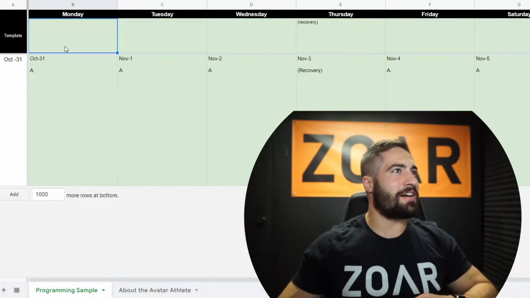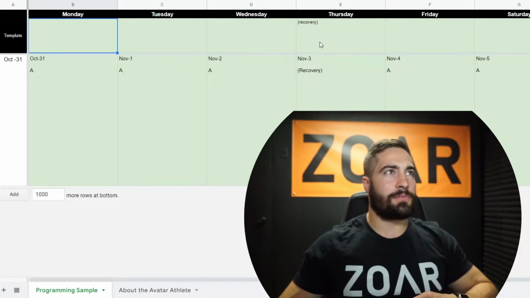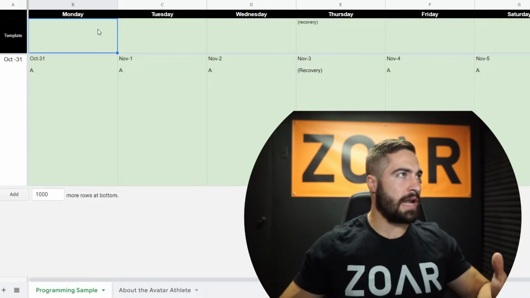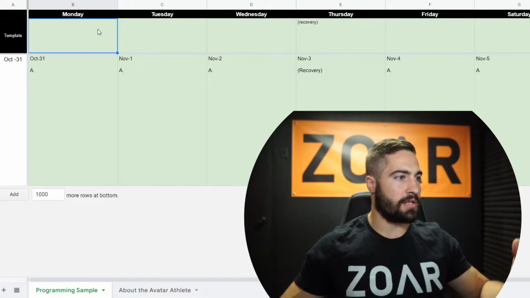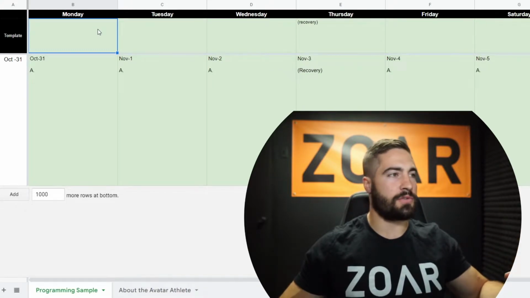So let's get into it. Basically, they're going to be following the typical training split: Thursday recovery, Sunday off. They're training 5 days a week, hard training, and they're doing one session per day in those days. So pretty typical stuff. This is very similar to what I would do in the protocol.